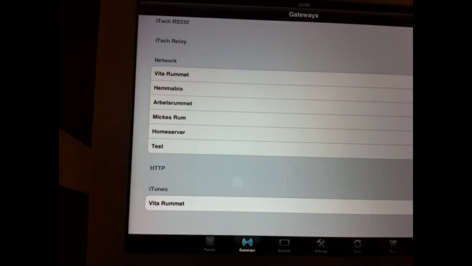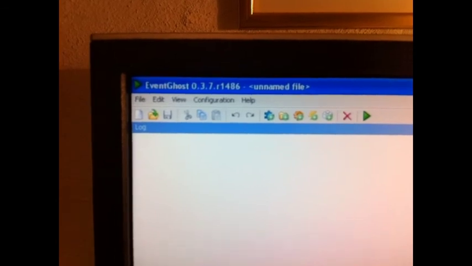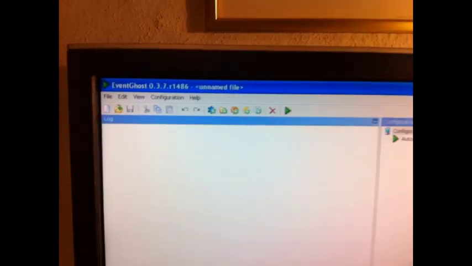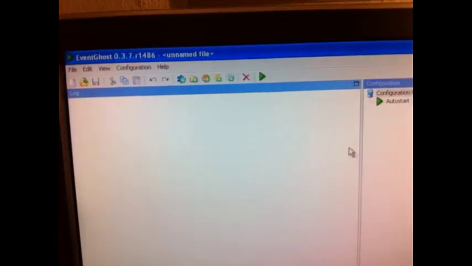So let's check what the panel looks like. Just 2 buttons and a white space. Perfect. Now let's head over to EventGhost. I'm using the latest version from eventghost.net, starting with a fresh configuration file.